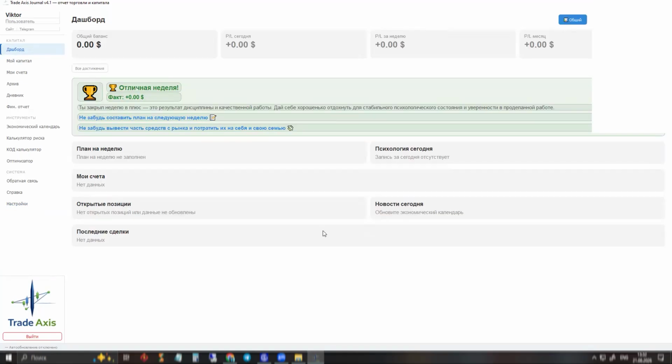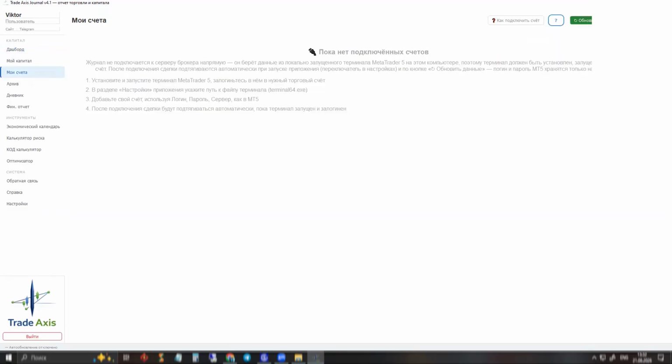Now the most important part, connecting your first account. Open My Accounts. Here, read the warning carefully. There are currently no connected accounts. The journal doesn't connect to the broker's server directly. It pulls data from the local MT5 terminal running on this computer. So the terminal must be installed, running, and logged into the account you need.